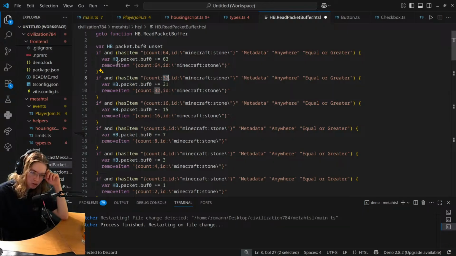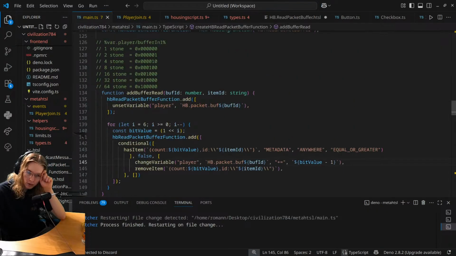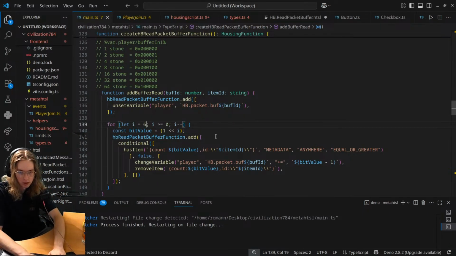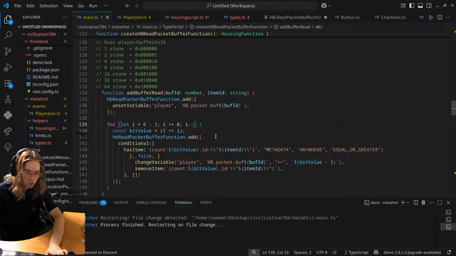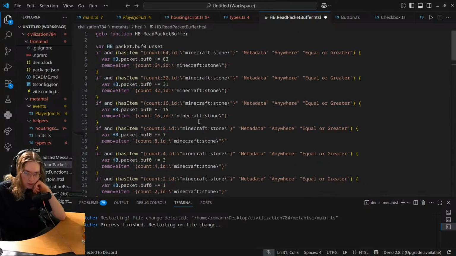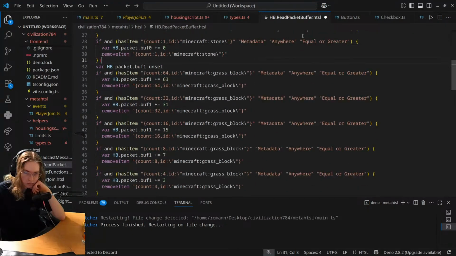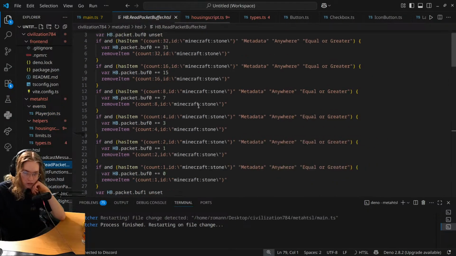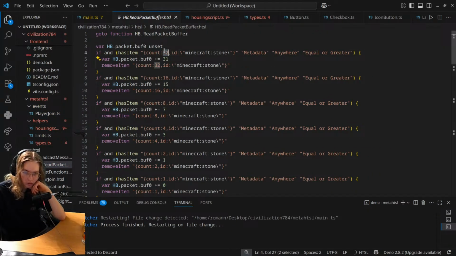I think we might be able to do 7 bits. Oh, wait, no. No, I think we don't go up to 64. That's right, that's how we made it. Say 6 minus 1. So now it only goes up to 32. So if we have 32, add 31, remove 32.